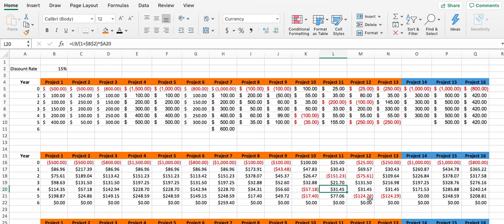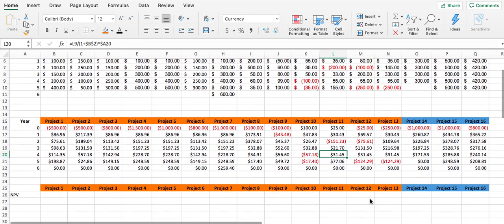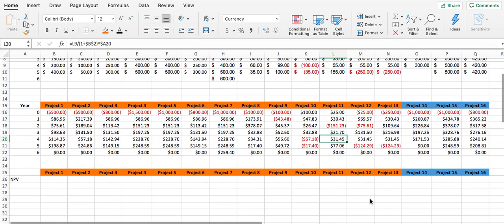So there you go. Now that we have that done and set, we will now calculate the net present value for each project.